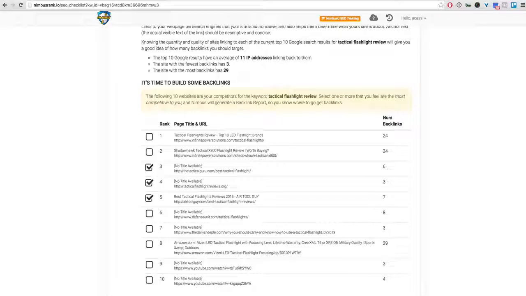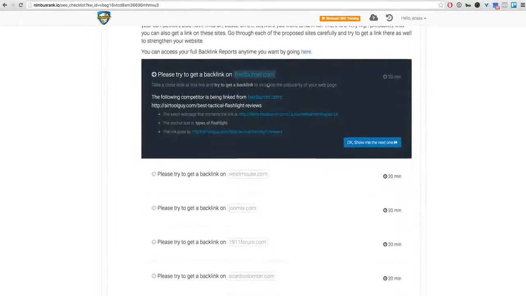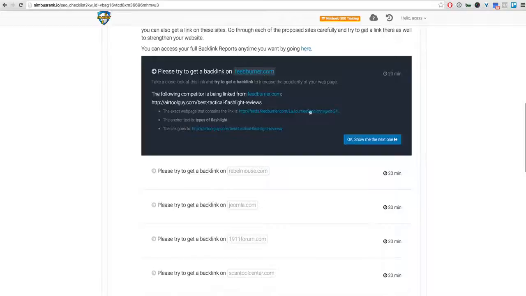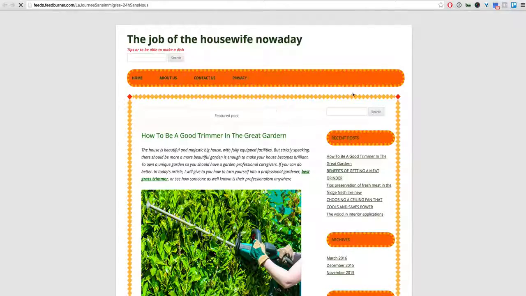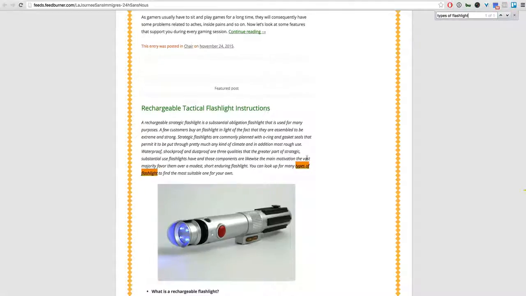You get your backlink report, and then what you get, in order of priority, is exactly where the backlinks are and the anchor text. So you can go ahead and do this exact same thing. So you take this particular anchor text and you click on that site, and then you see, well, where is this located? So all you do is click find, and here it is.